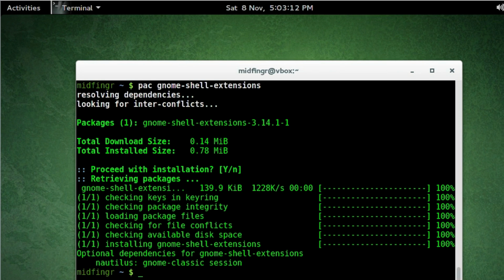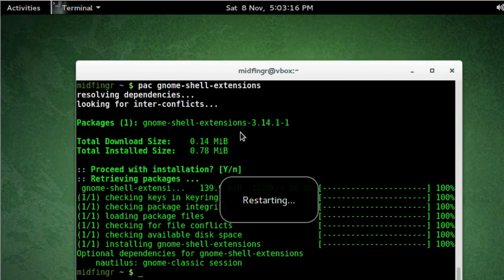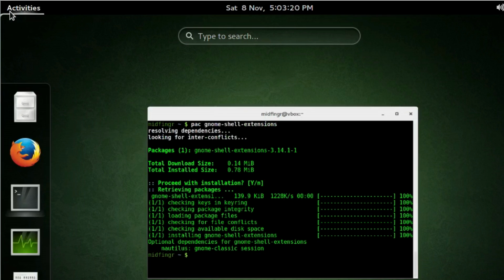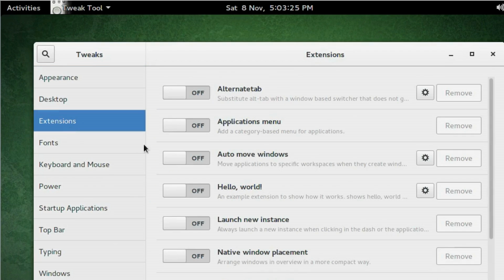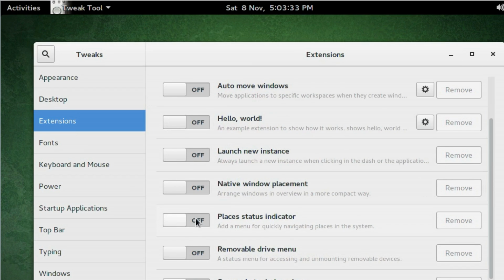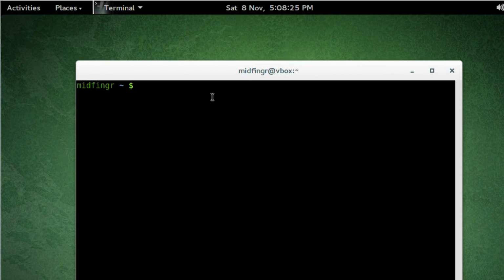gnome-shell-extensions. And let's do an Alt F2 to reload the shell. And once it's finished restarting, you can go back to your tweak tool. And hopefully they'll be there. There they are. So you have like an application menu if you want, on and off, and just the various other things. Places indicator. You can go straight to your home or whatever documents or bookmarks you might want to add.